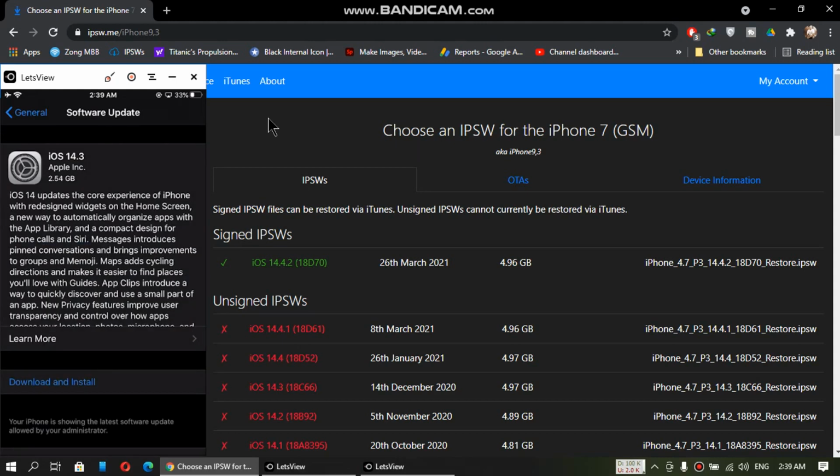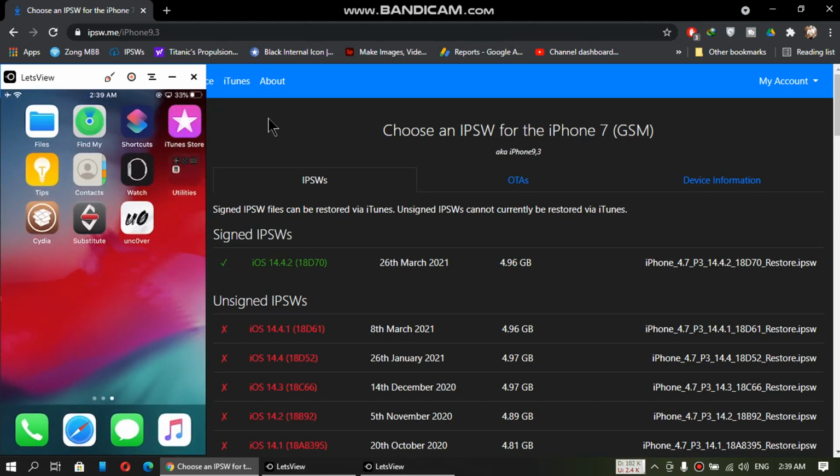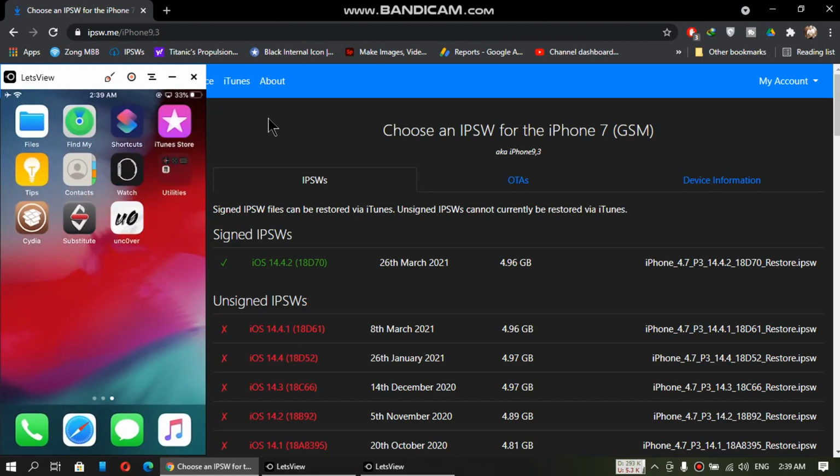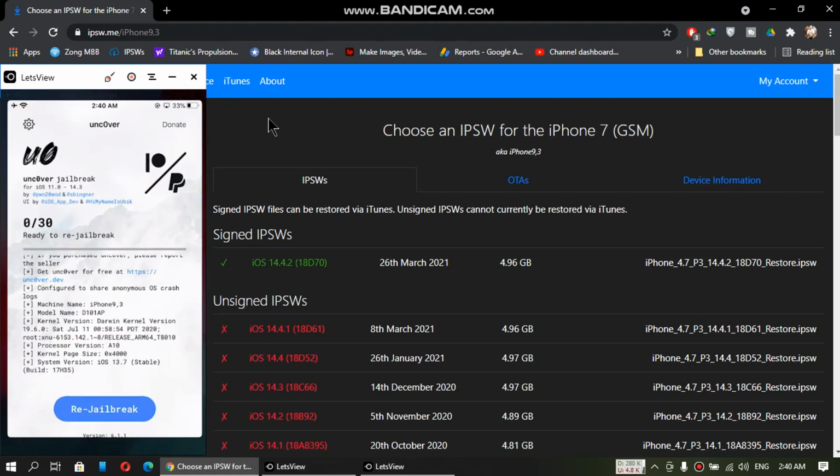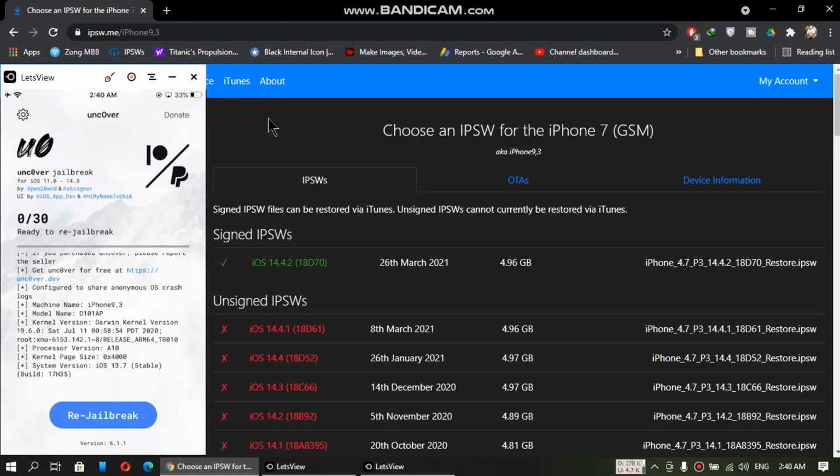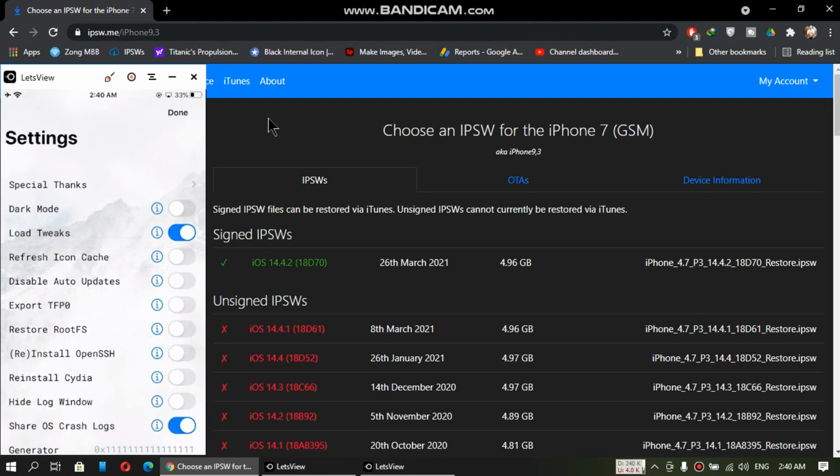And guys, you can see that you can now just download and install the 14.3 update. But before you do it, you have to just restore the RootFS. Just go to your jailbreak. For me it is unc0ver, and click the gear icon, and now just restore RootFS. Alright, this will remove this jailbreak and we will install 14.3, which is unsigned.